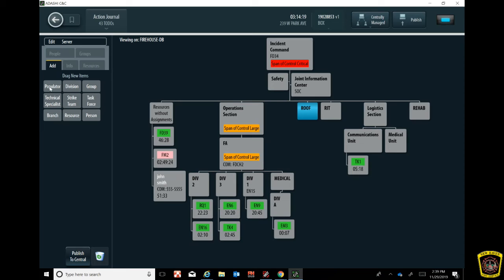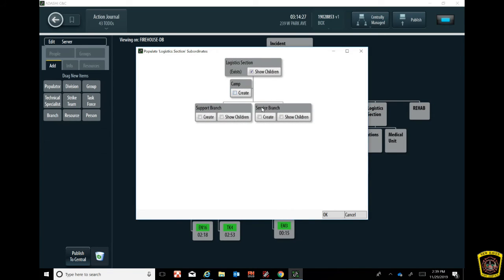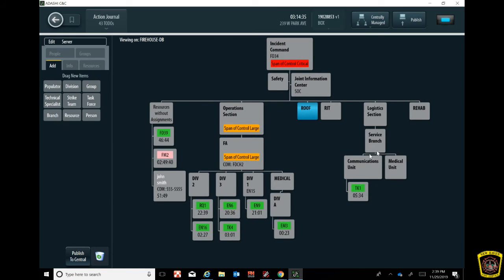So here's the populator again. It'll tell you where you can add, because we can add into the operations section chief. We can add into the logistics still. Now, say he was getting big in the logistics section and he wanted to create a branch director. He can hit create branch director, and it will put communications and medical unit under the service branch.